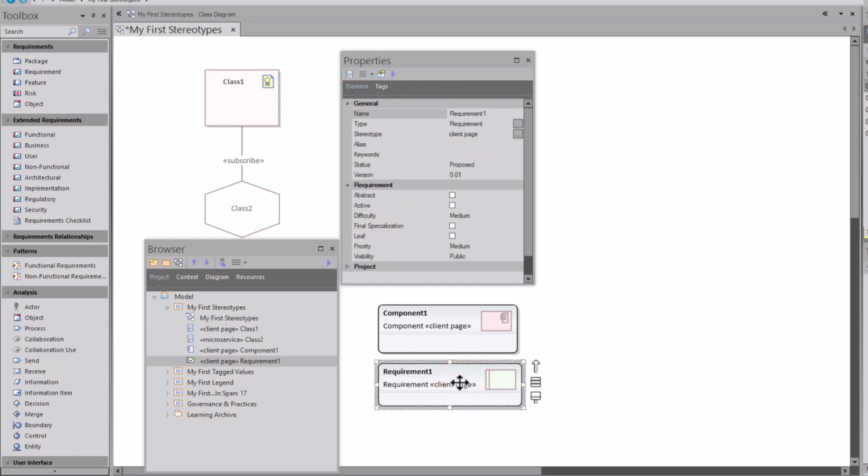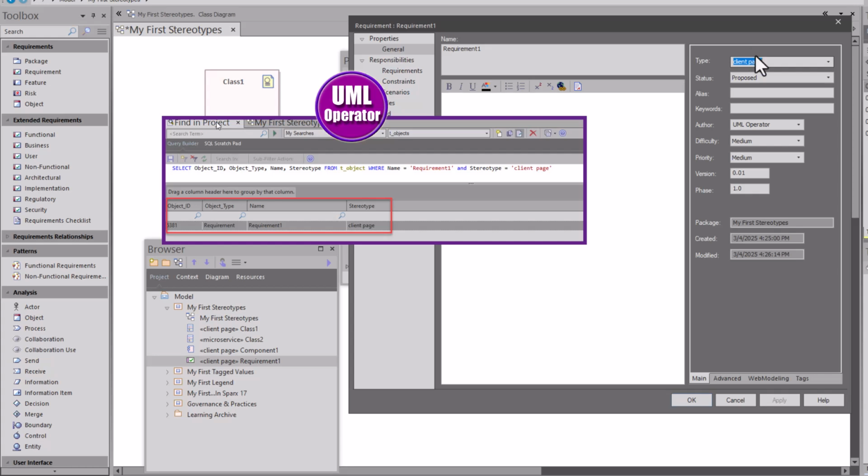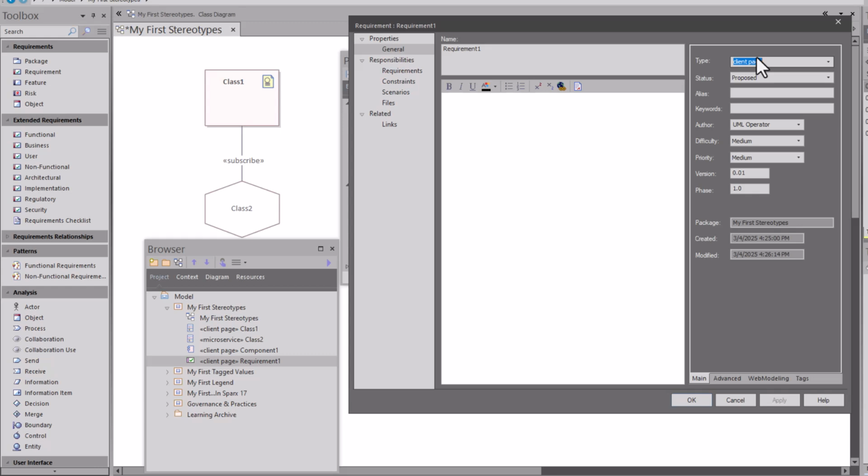Now back on Requirement 1, let's look at the type. Let me just double click and open up properties again. There we go. You'll see that it doesn't say stereotype, it just says type is client page. And if I hit the down arrow, I have all of these selections, but the type has been filled in by Sparx as client page. Well, what if I wanted a stereotype of client page to apply to requirement elements? How do you do that?